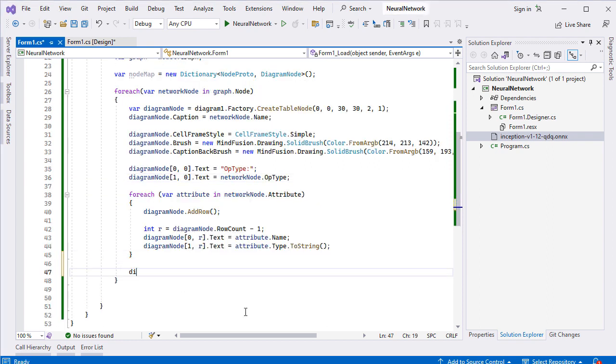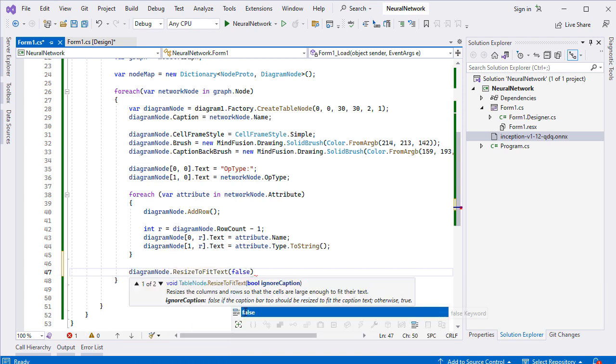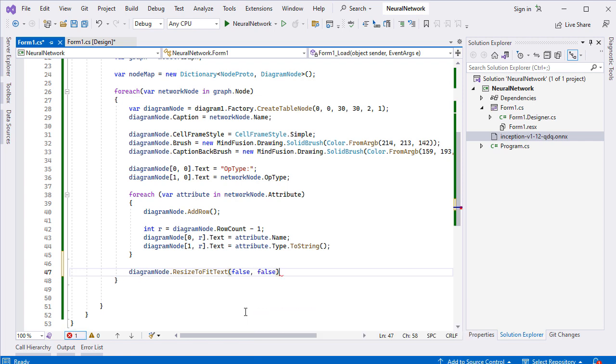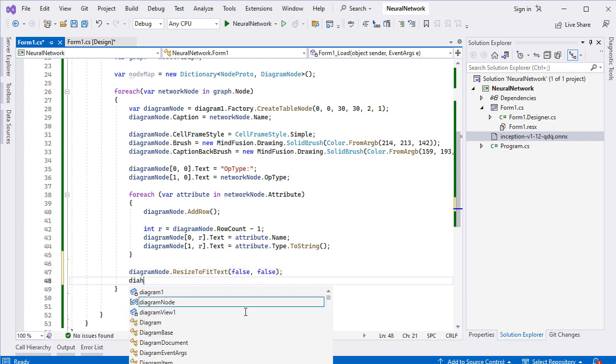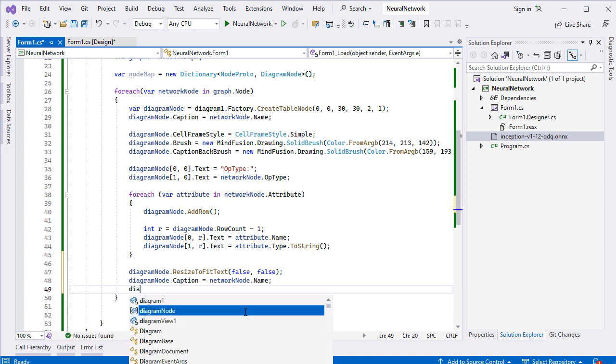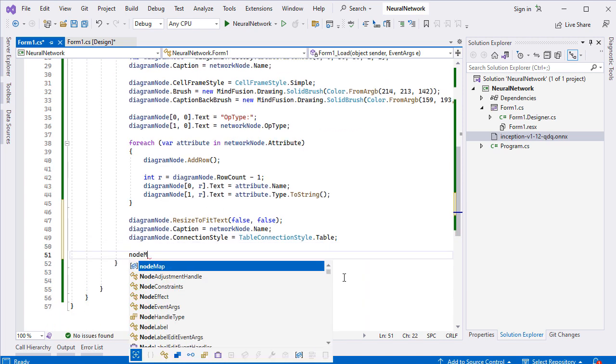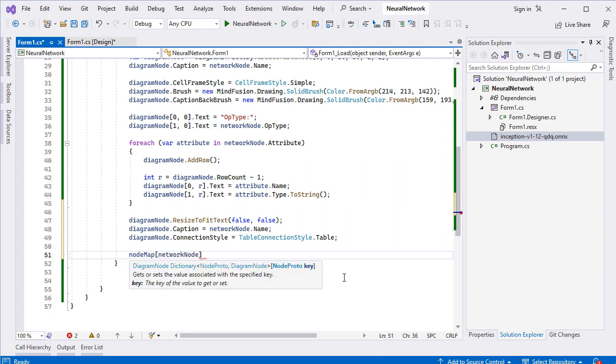We have a few more things to do before the table node is ready. First, we call resize to fit text on the new node with false to make sure the nodes remain the same size and do not stretch or shrink according to the text. We set the caption, and then we specify that the connection style will be table. This means that table nodes will be treated as whole objects. Finally, we set the newly created and styled table node as value for this network entry in our dictionary.